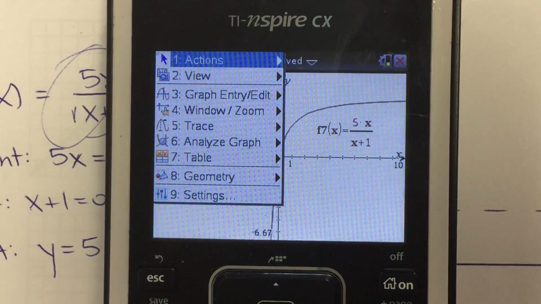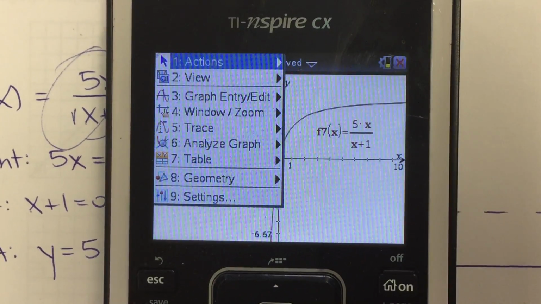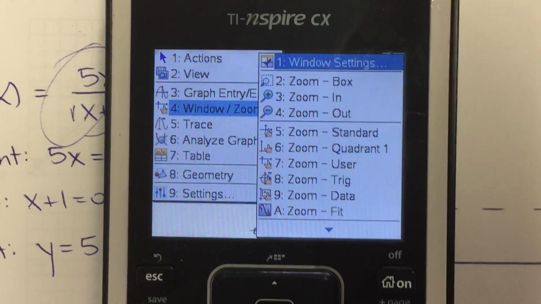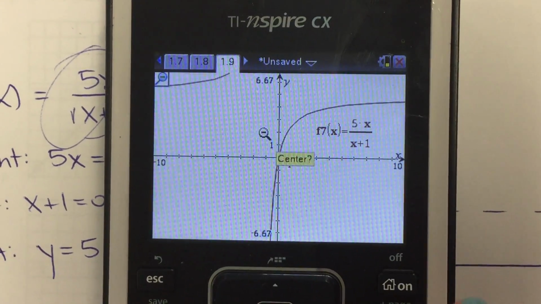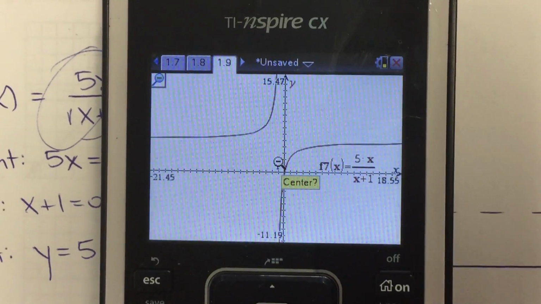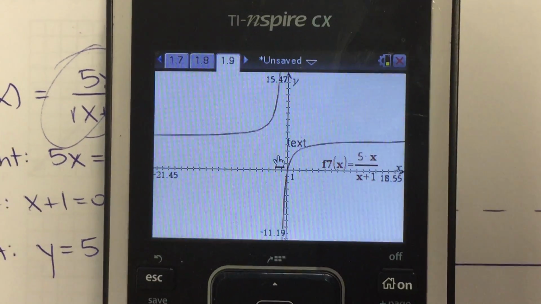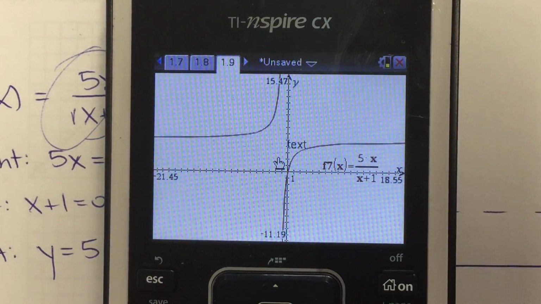And then we want to zoom out a little bit. So what do you think we're going to press? Window/zoom. Then what? Zoom in, out. Zoom out. Good. So it's just menu 4. That's easy enough to remember. So just click and then it'll zoom out, and then you'll get a much better picture of what that graph is supposed to look like. Because it used to only go up to 7 and now it's going up to 15. So it gives you a much wider view of that. So you can see all the pieces that we had.